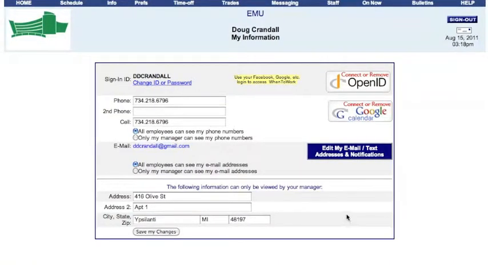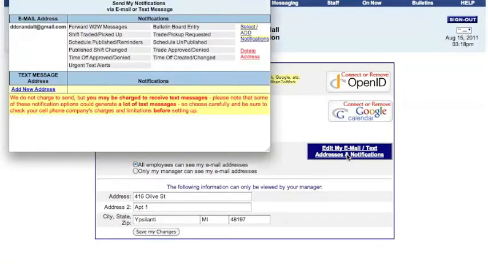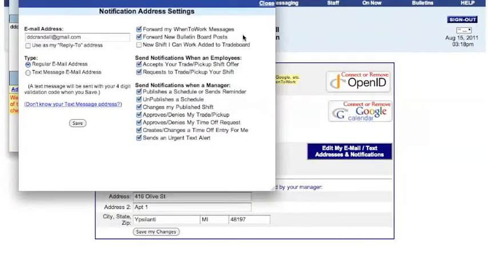On the right, click on Edit My Email/Text Addresses and Notifications. In this screen, you can select which messages will be forwarded to your email address or cell phone. To start, click on Select/Add Notifications. After making sure your email is right, click the check boxes next to all of the messages that you would like forwarded to your email address. Remember, if you leave any of these unchecked, the only way you'll know about them is if you actually log in to WhenToWork. When you're done, click Save.